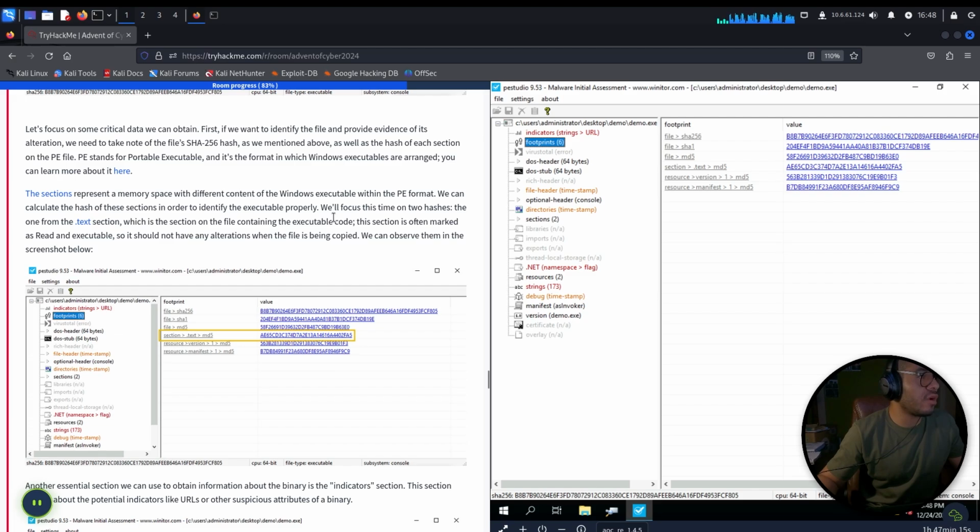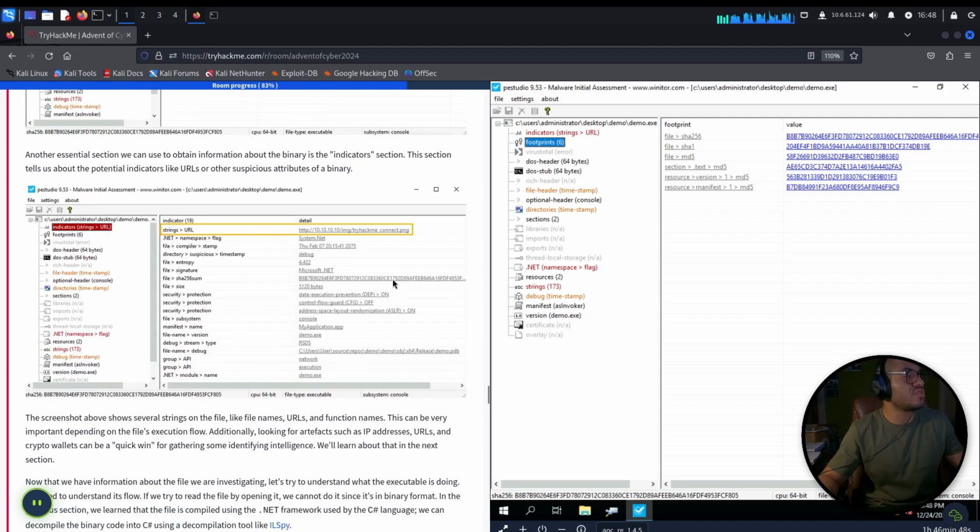A memory space with different content of the Windows executable within the PE format. We can calculate the hash of these sections in order to identify the executable properly. Okay, sure. We'll focus this time on two hashes. The one from the text section, which is this one, right? We got it. Which is the section of the file containing the executable code. This section is often marked as read and executable, so it should not have any alterations when the file is being copied. We can observe them in the screenshot below.